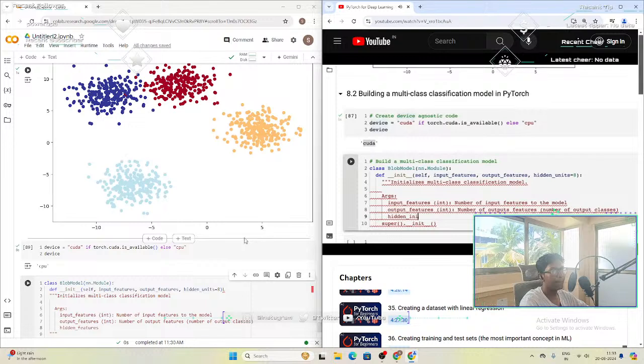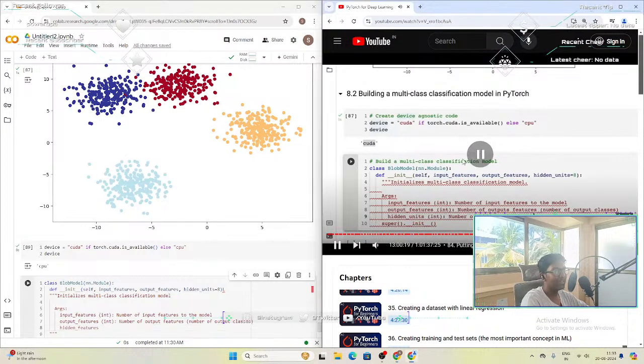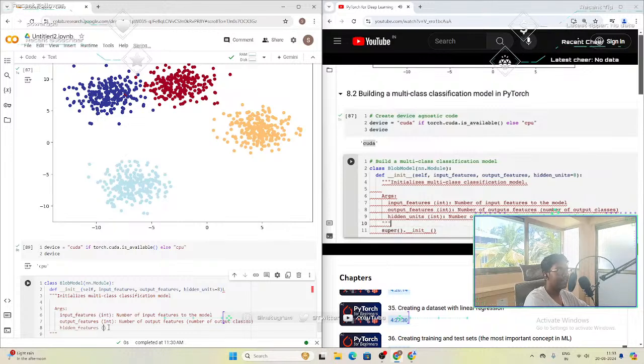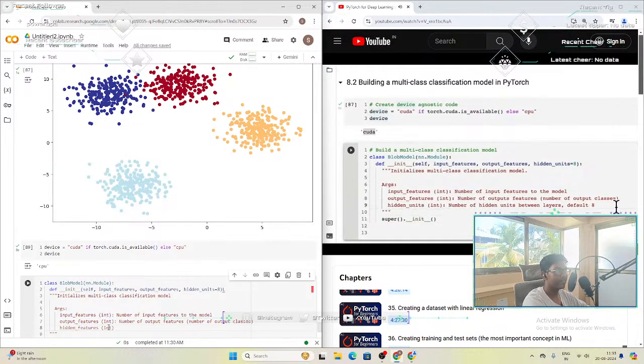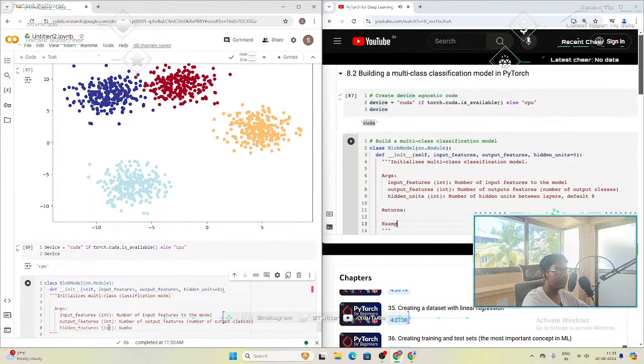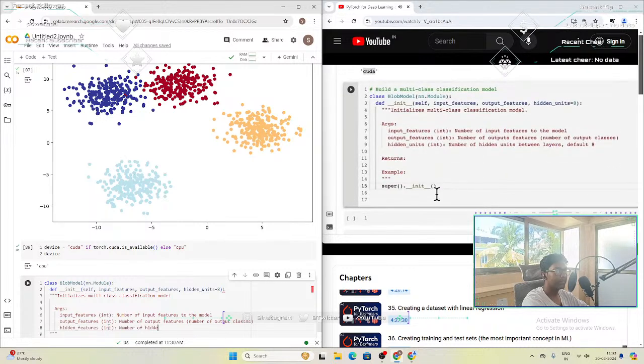The hidden units, an int, and then the number of hidden units. But that's not an arg, that's a kwarg. So I guess Daniel is skipping that out. And layers. And then the default is 8. Beautiful. And then under that, we'll just do that. We could put in what it returns, whatever it returns, and then an example use case, but I'll leave that for you to fill out if you like.